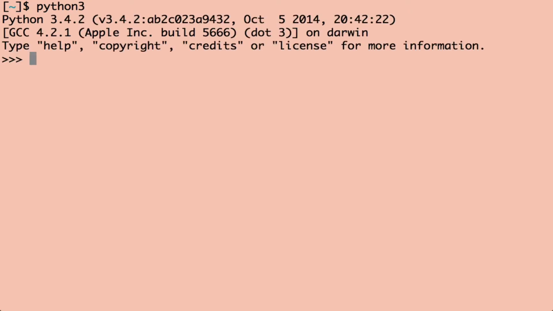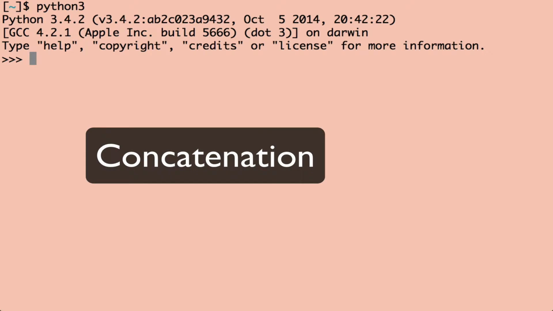Let's take a look at string operators in Python. I'm going to start a Python shell like so, and the first operator we're going to look at is called concatenation. This just joins two strings together, and the operator is this plus sign right here. So let's take a look at how it works.